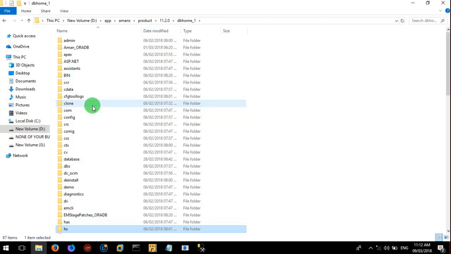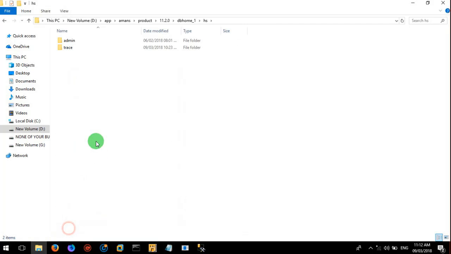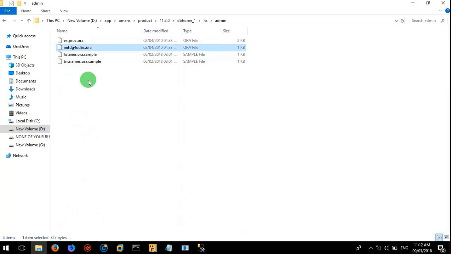Now we have to look for a folder named HS. Yes, here is the folder HS. Under HS, go to admin. In admin, we have a file with the name initdg4odbc.ora. We are going to make some changes in this particular file, and we are going to resave this particular file with a separate name, and that will be used as the service for creation of an ODBC module.